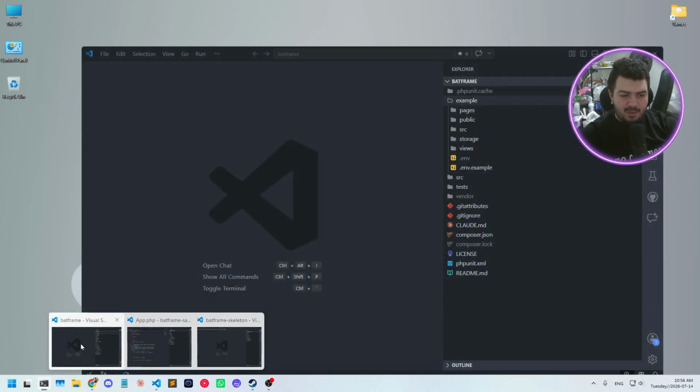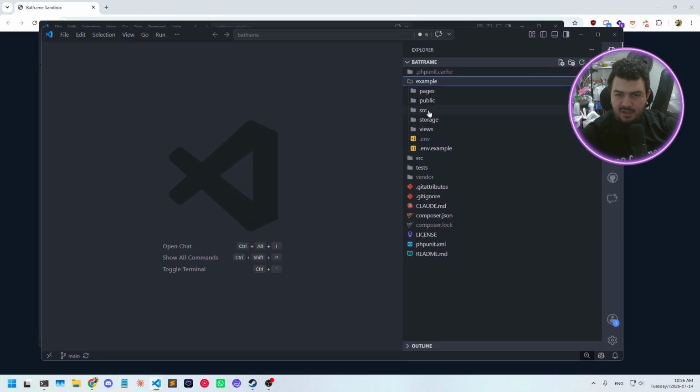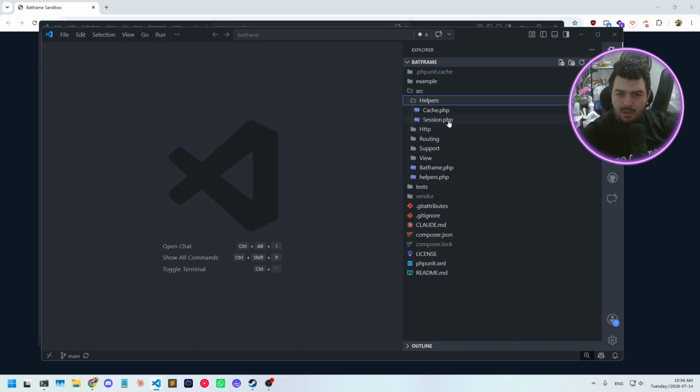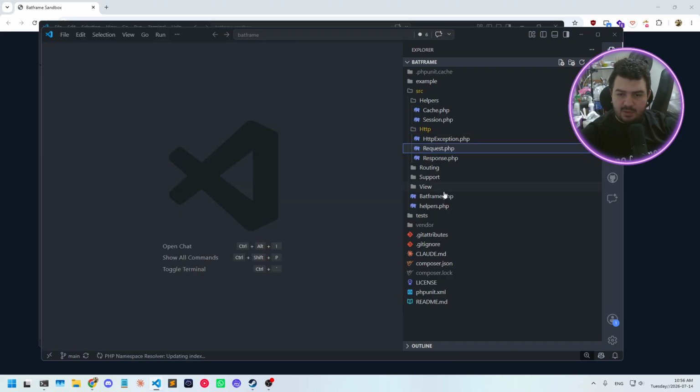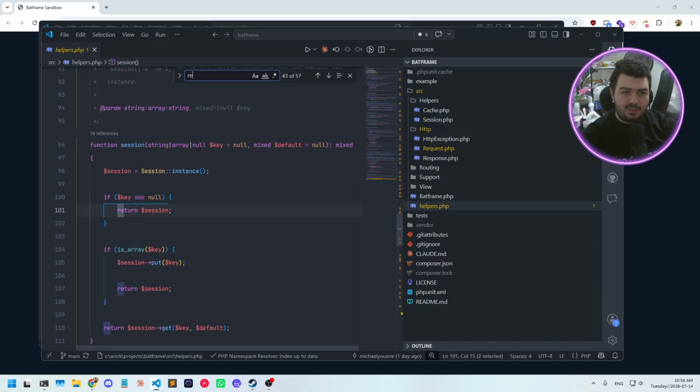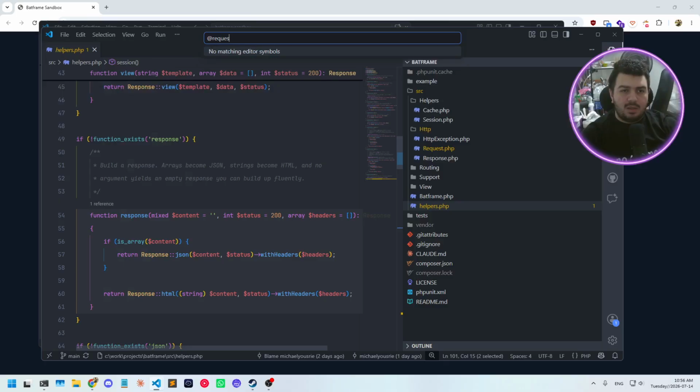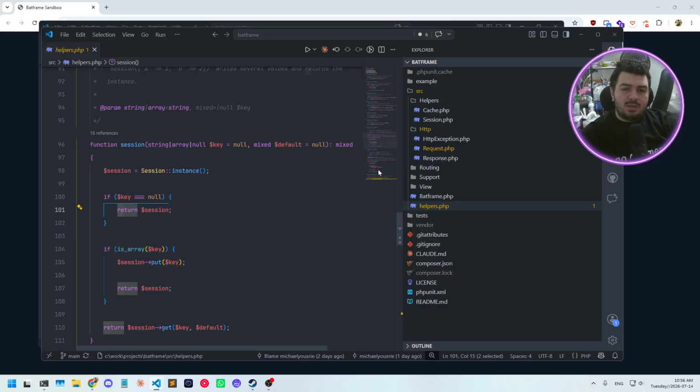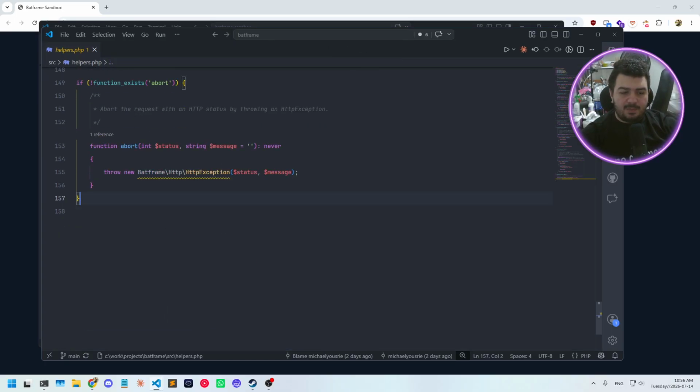Then if I open Batframe itself, the code for the micro framework, I could open helpers and you can see we have cache and session. But do we actually have... I don't think we have one for request, honestly. We do not have a helper for request, right? Yeah, okay. So first things first, let's add a helper for request.